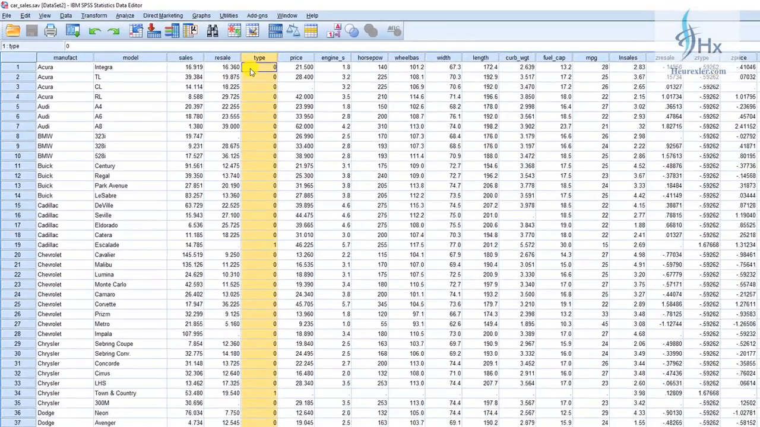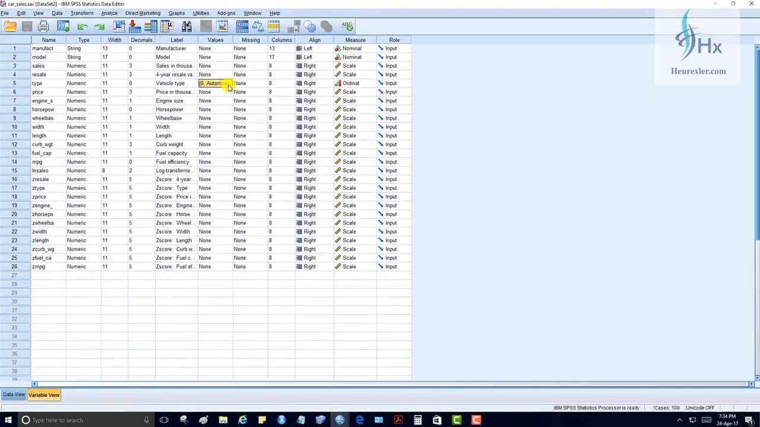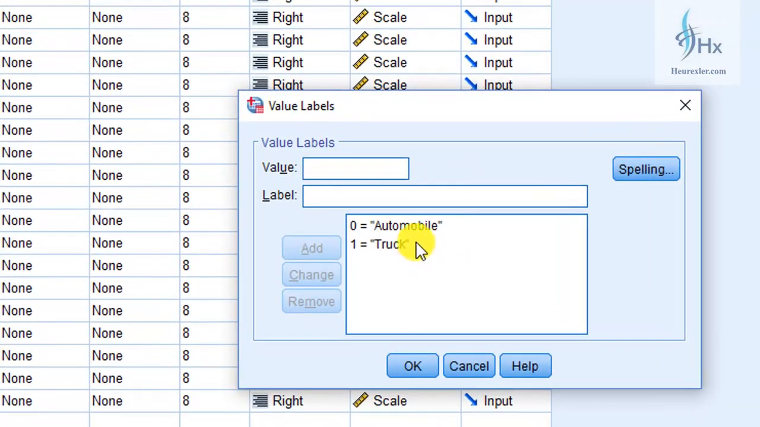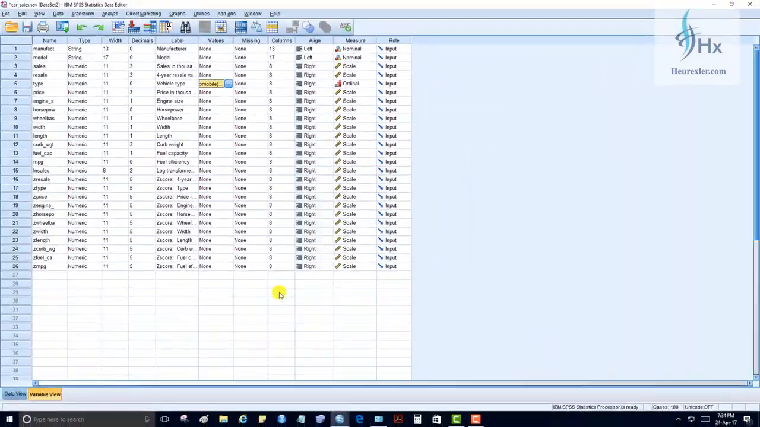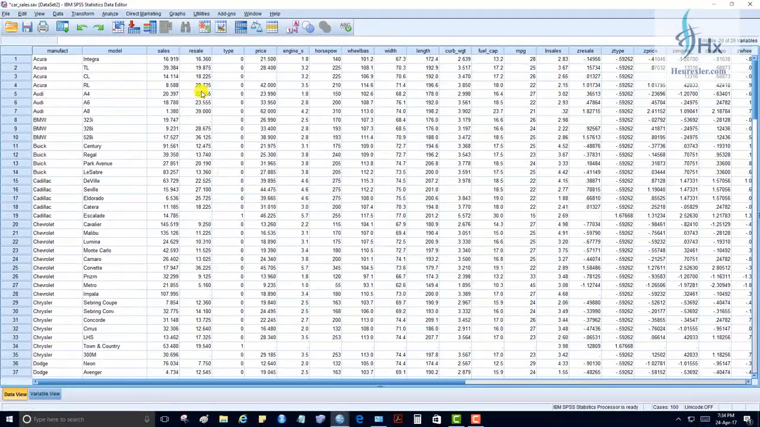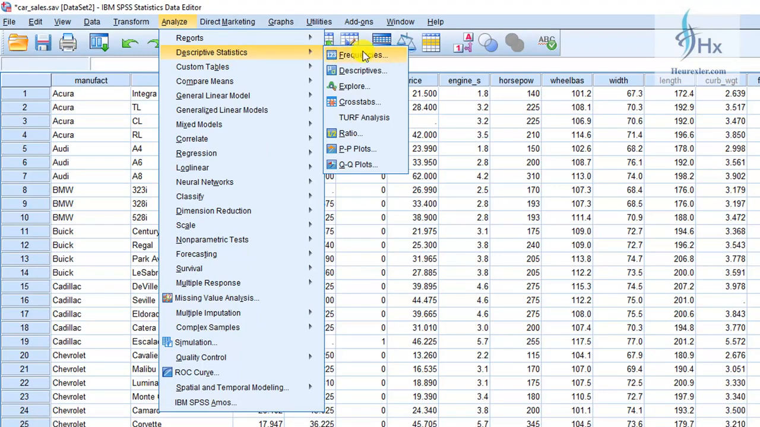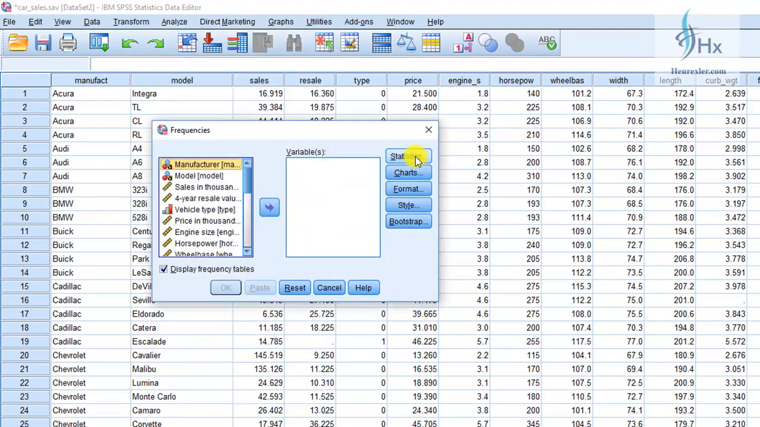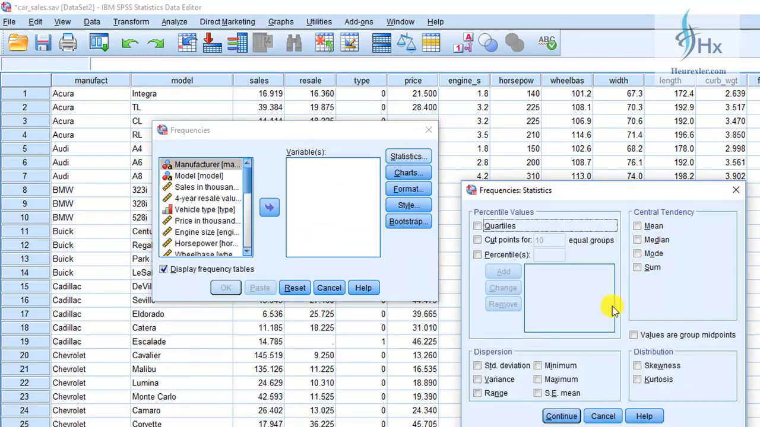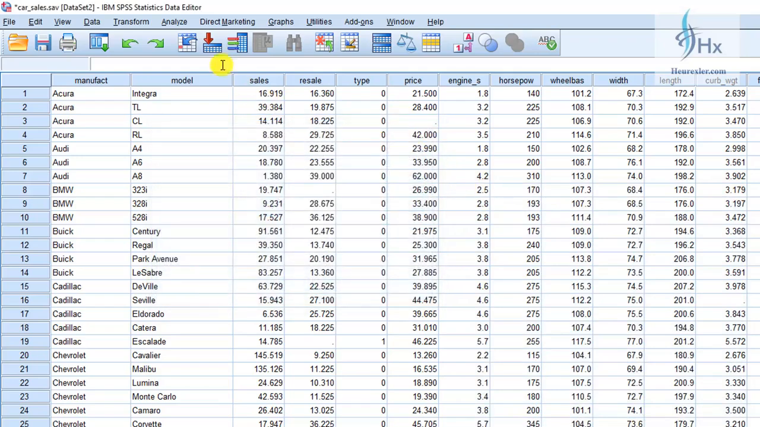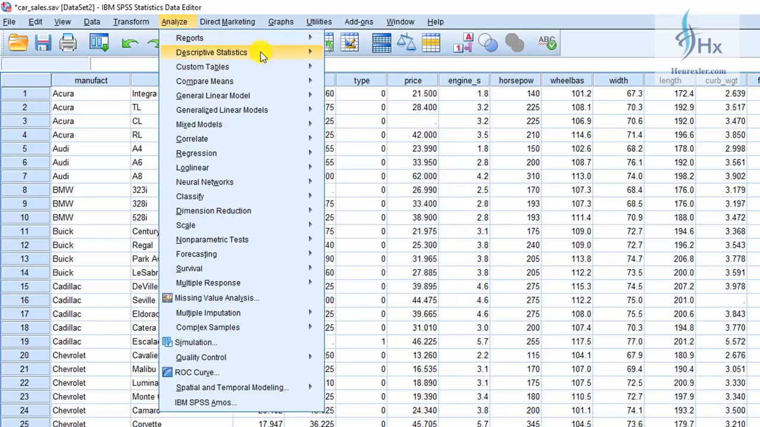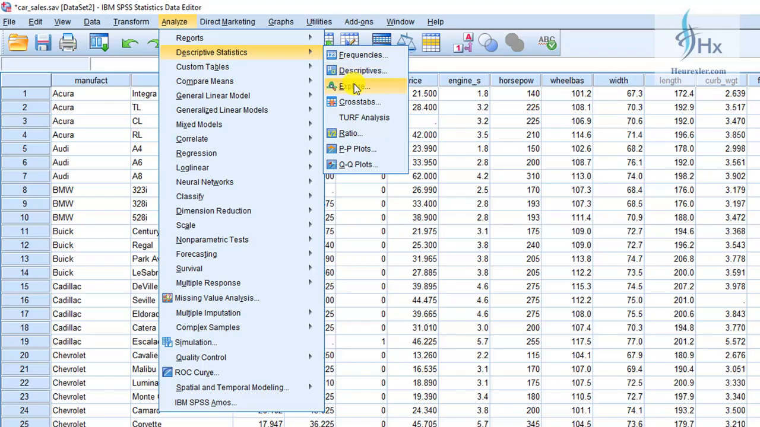Currently I'm interested in finding out whether the average sales price as well as resale price of automobiles are higher as compared to trucks. That's what we want to see. In this case, going by the same option, frequencies and selecting descriptives won't work for us, because there is no way to partition the outcome based on the type of vehicle.